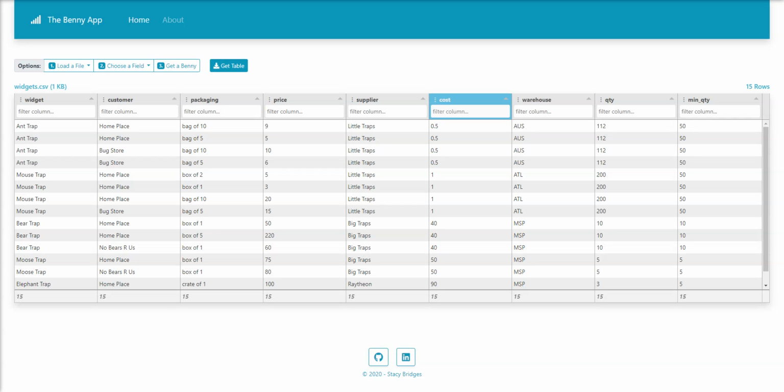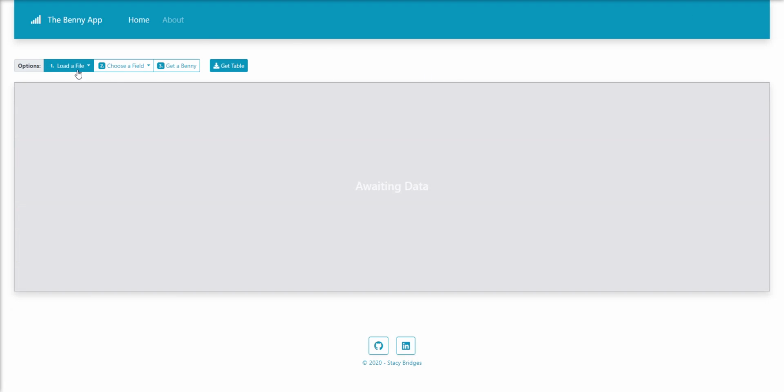I'm going to give you a quick tour of how to use the Benny app. So the interface is fairly simple. It has 3 steps. You load a file, you choose a field, and you get a Benny. So let's go through the steps and see how things turn out.